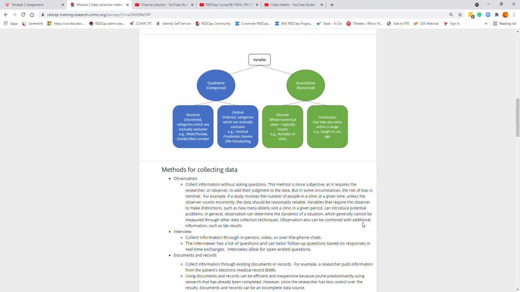Another type of method for collecting data would be an interview, where you collect information in person, over video, or over the phone through chatting with somebody. In this case, the interviewer has a list of questions that can be tailored with follow-up questions based on a response in a real-time exchange. And the interviews allow for open-ended questions.